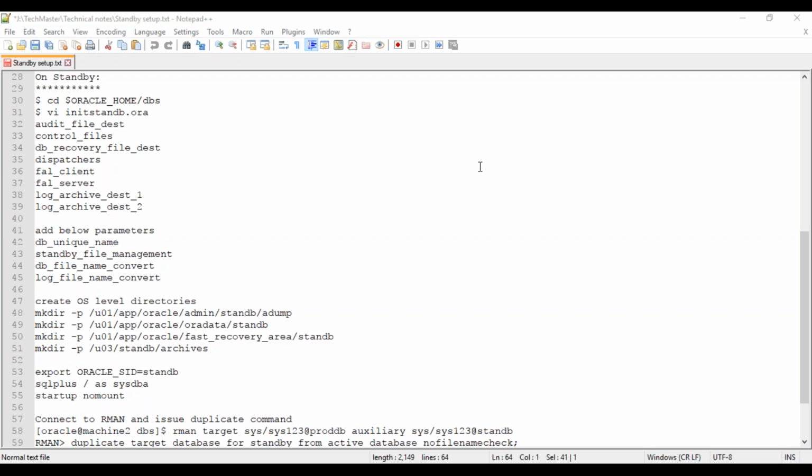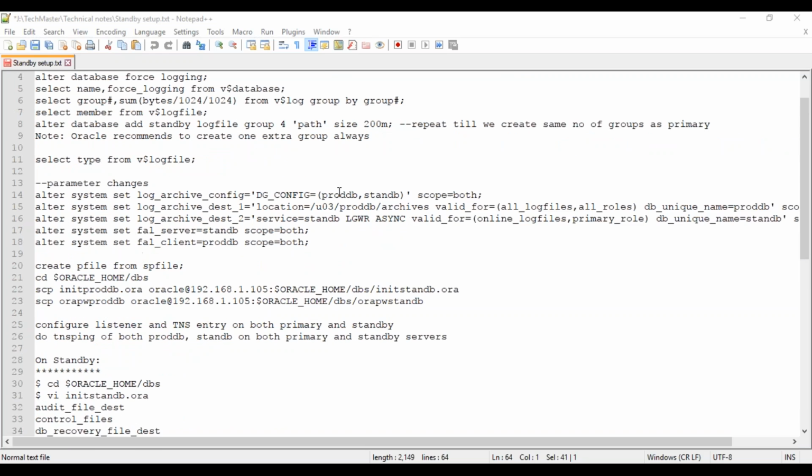As we discussed, we are going to see the physical standby database configuration today. So how are we going to create a standby database? For that, we are going to follow the steps mentioned in this document.